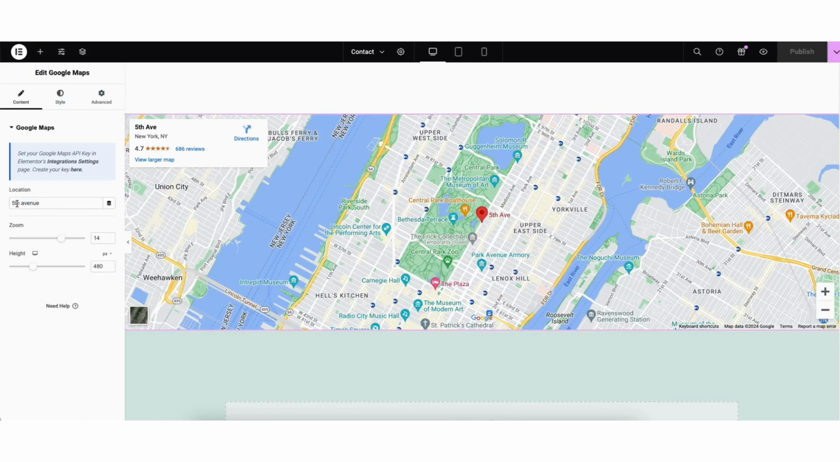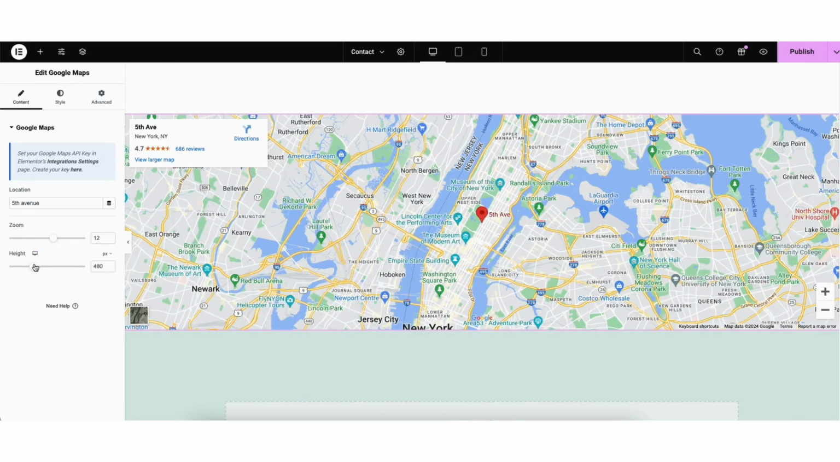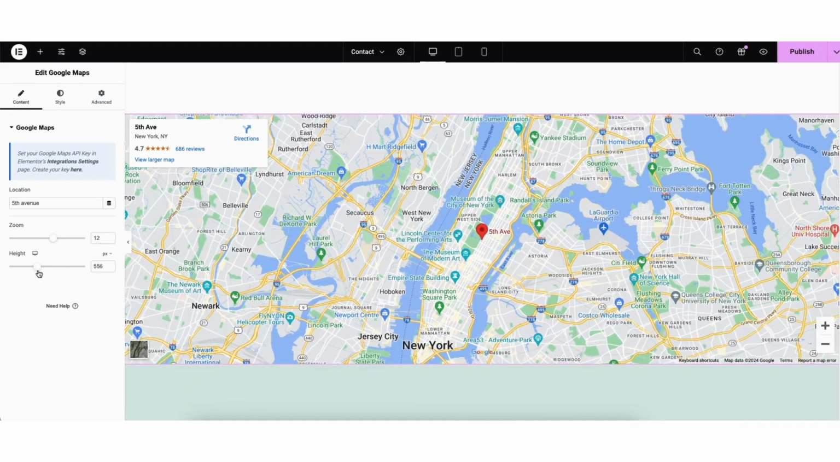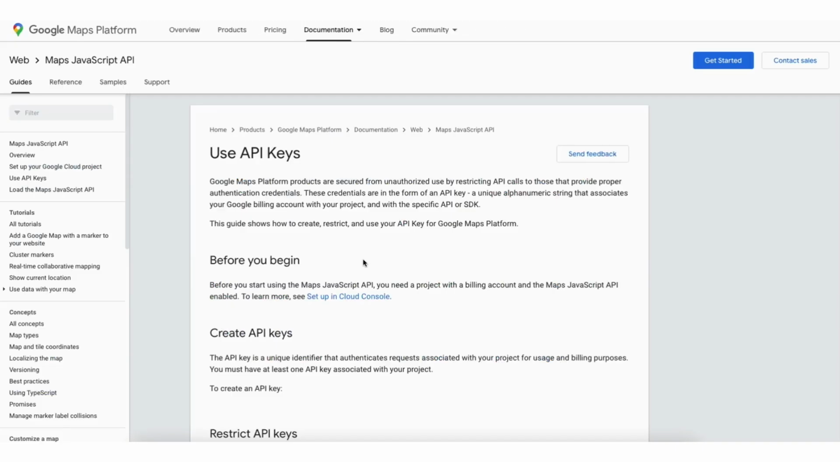Where it says Location, you can put in the address of your business. You can toggle zoom to get the map to look how you want. The height will change the height of the map. You'll see the notification showing about the Google Maps API key up at the top. Click the Create Yours Here link. It'll take you to this page.